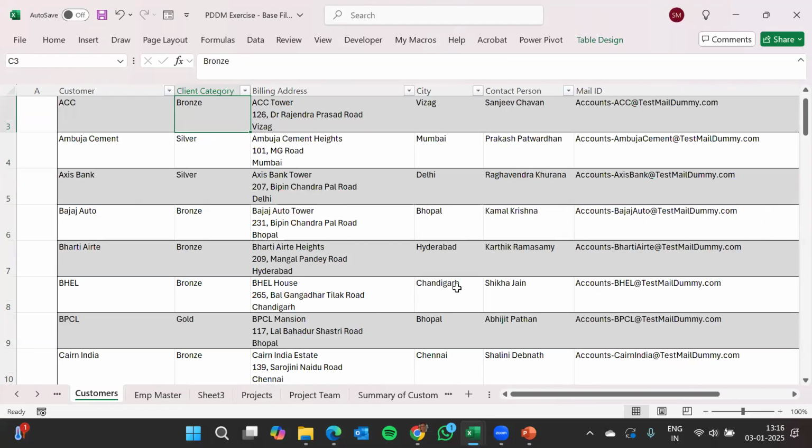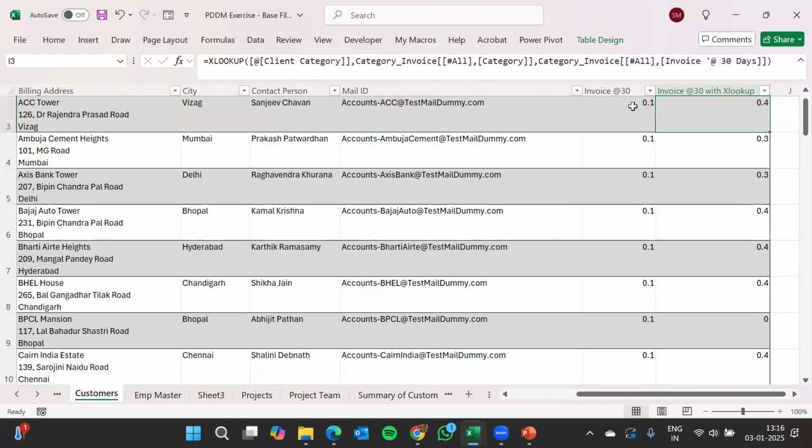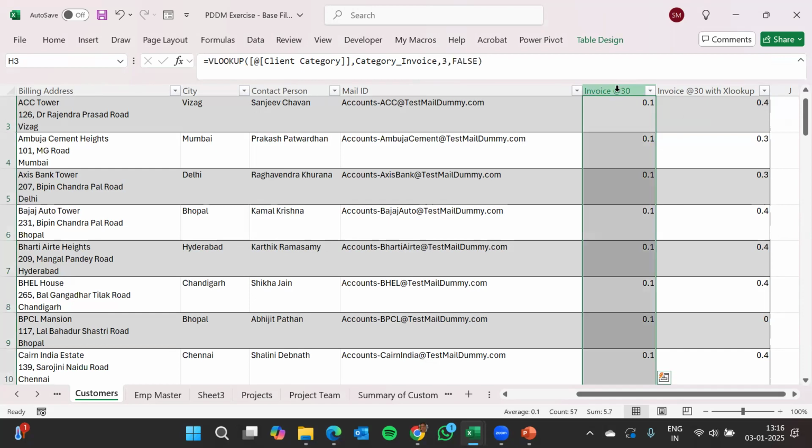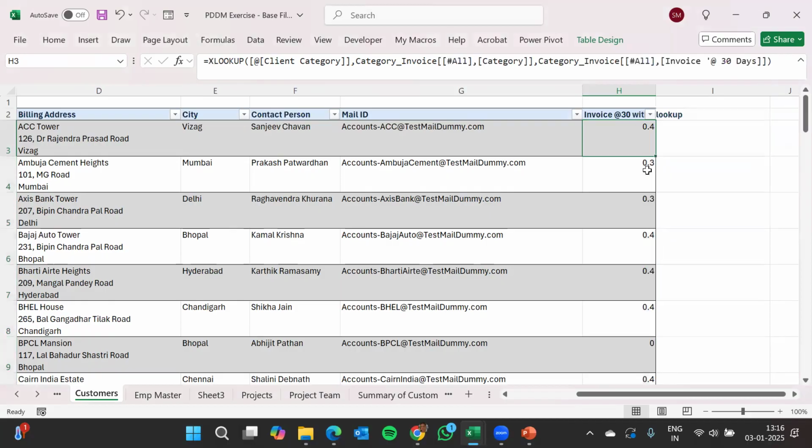In customer, there is no specific numeric or date field. However, for invoice, here there is a field. Remember, this is XLOOKUP, this is VLOOKUP. As we know, we don't like VLOOKUP. So I will go ahead. What I mean is we are not going to use it. So right button and delete. So I have deleted that column. This I like because this is XLOOKUP.